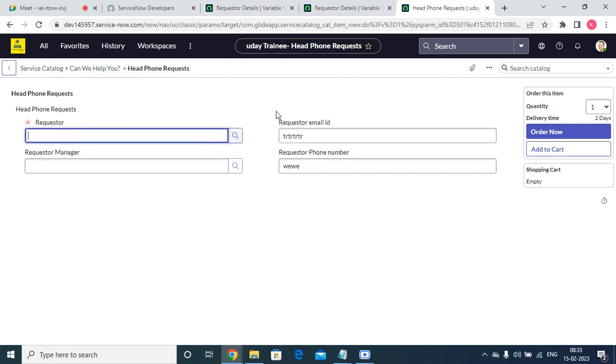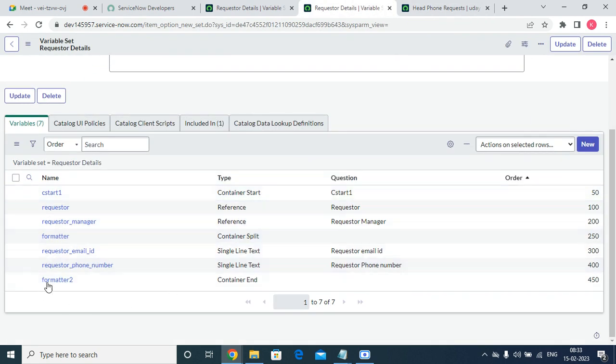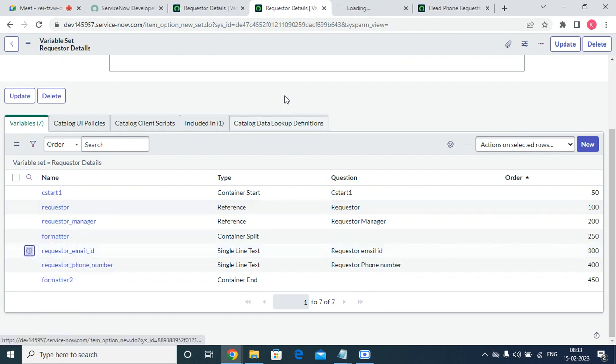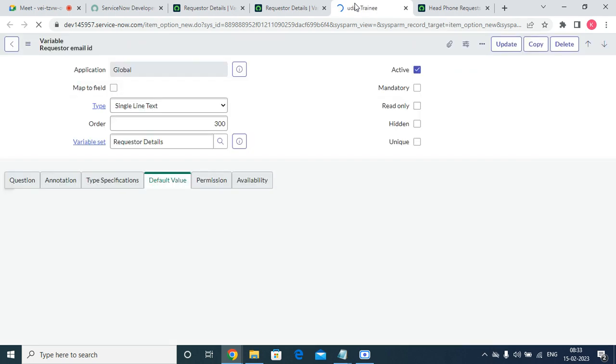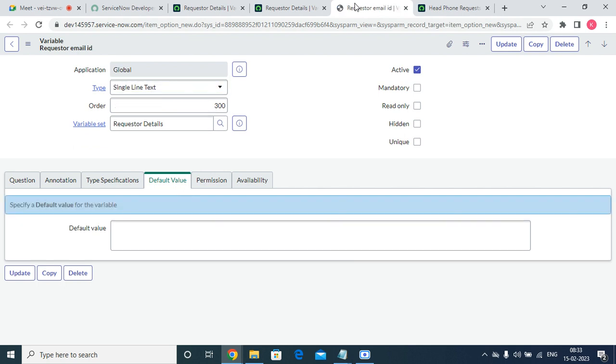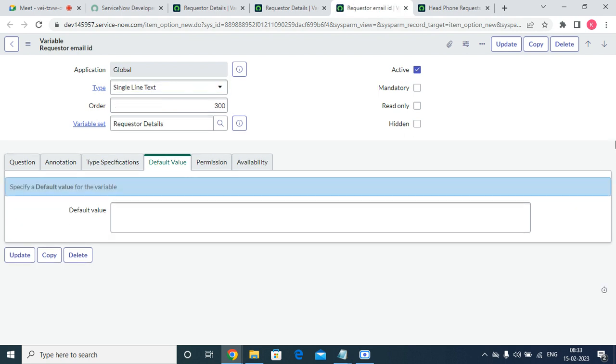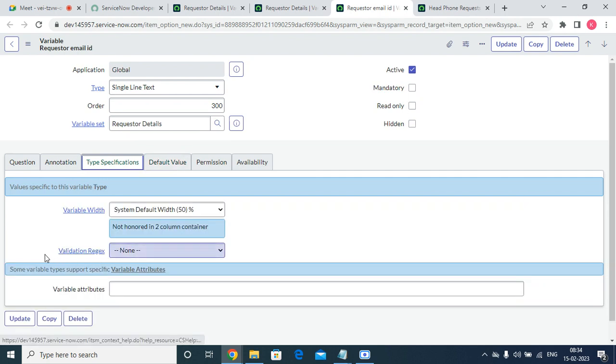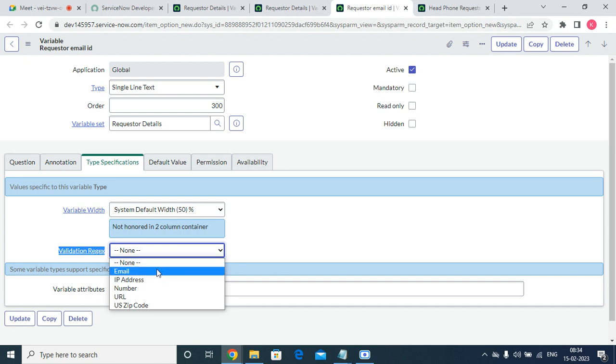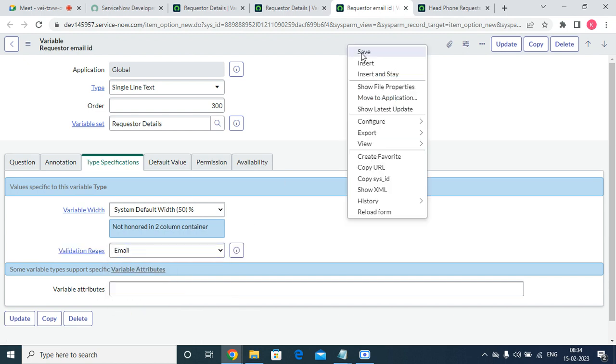For this, what happened? We need a validation. If you want to do the validation here, otherwise wrong data we can add. If you want to do the email validation, earlier what we did is we wrote an onChange client script to validate whether the email is correct or not. Here we have an option called validation, regex validation. So if you open, and if you give email ID, I'm trying to save it.